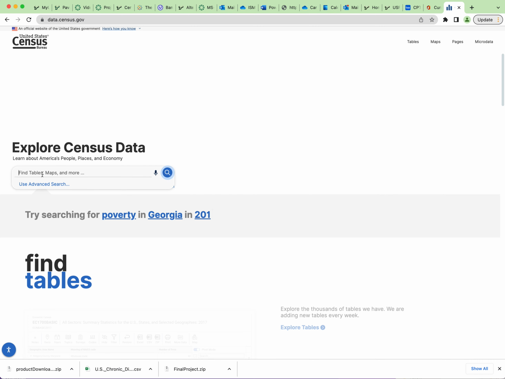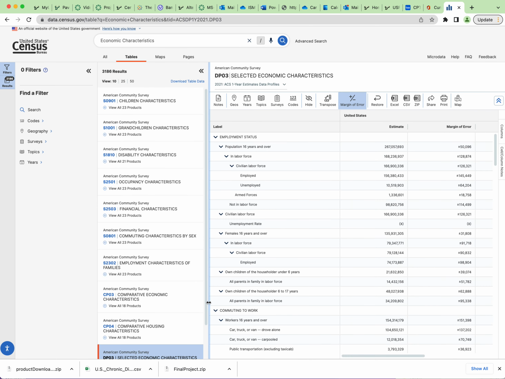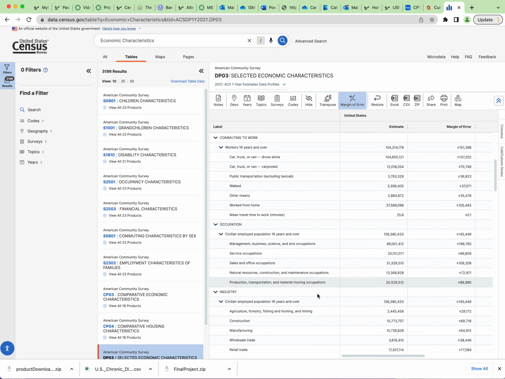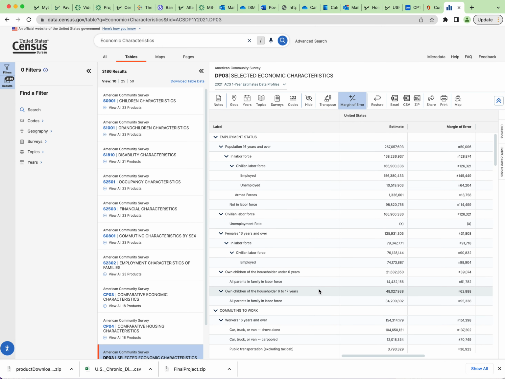Since we are interested in economic data, I type economic characteristics in the search box. And that gives me a fairly large number of tables that I can use to look at economic characteristics. I'm going to look at DP03, selected economic characteristics. And as you see, I get a large number of economic characteristics that I could use in my analysis.